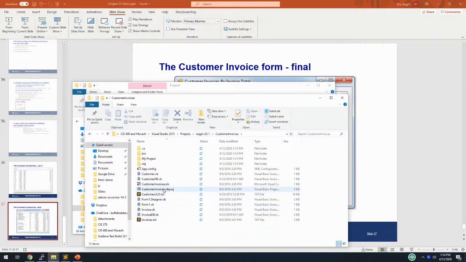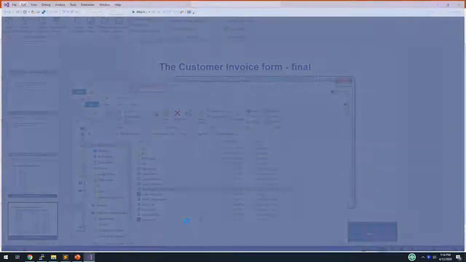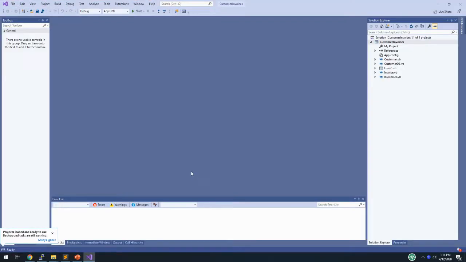All right, and open the project. Make sure you open the 23.1 that I give you in Blackboard because I've made some changes to the Invoice DB and Customer DB applications already. So it wants us to look at this. No, we're not looking at it yet.